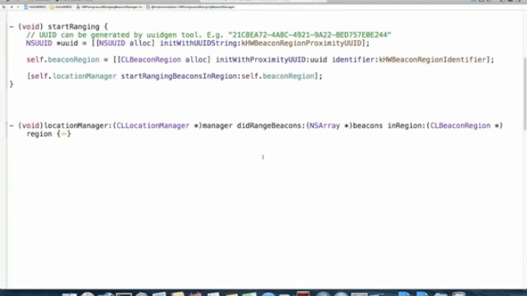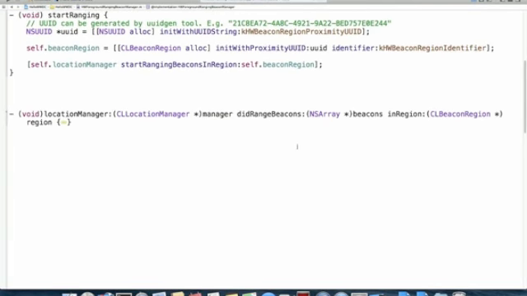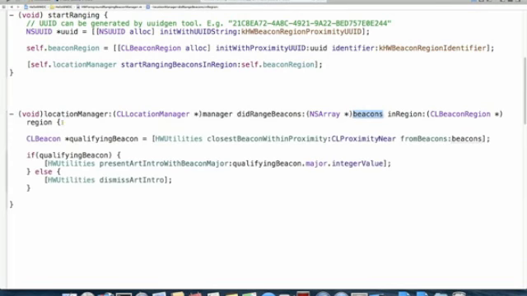So let's take a look at the Core Location delegate callback: locationManager didRangeBeacons in region. This is where iOS tells you, I found one or more beacons around you. Notice that the beacons parameter is an array, because at any time you could see multiple beacons around you. They are sorted by the perceived distance, so the one that's believed to be the closest is at the top of the array. So let's expand the method and see what we do here.